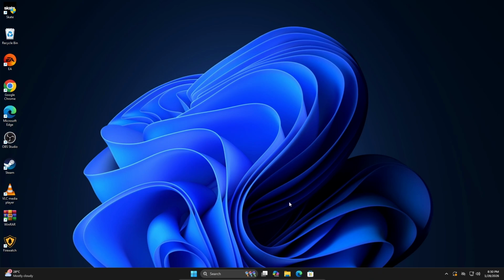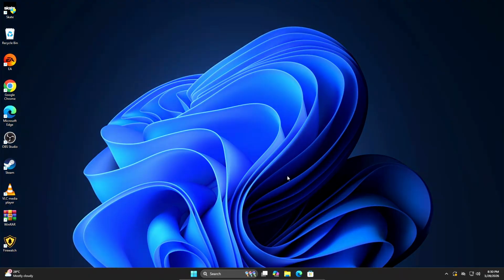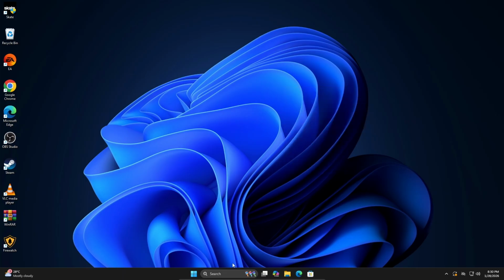Hey guys, is Windows 11 tanking your FPS? Let's fix that. Okay, so there's two things to change here in Windows 11 and let's get straight into it.